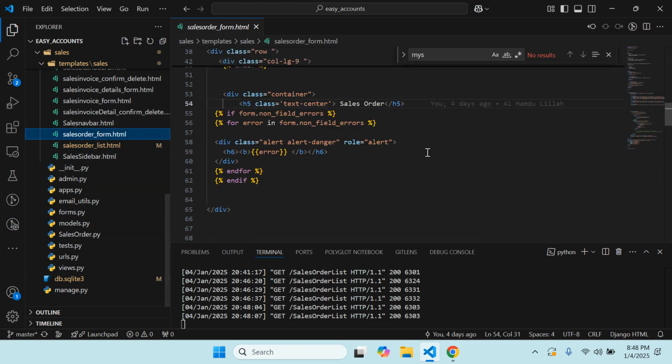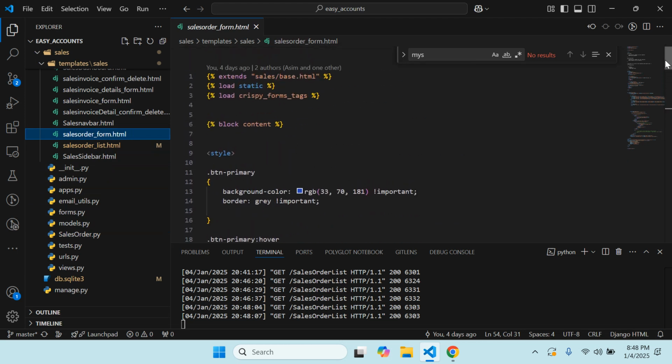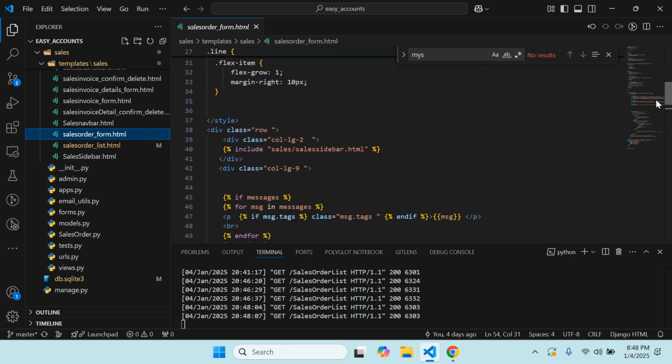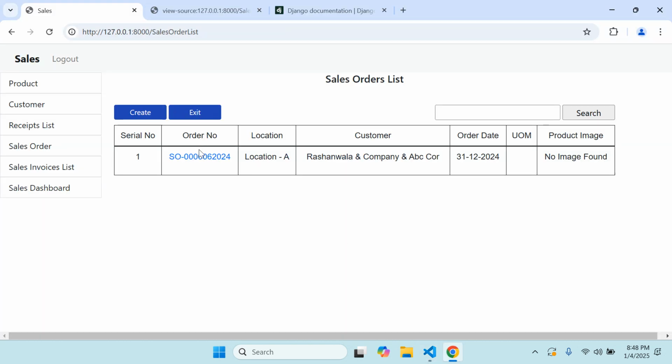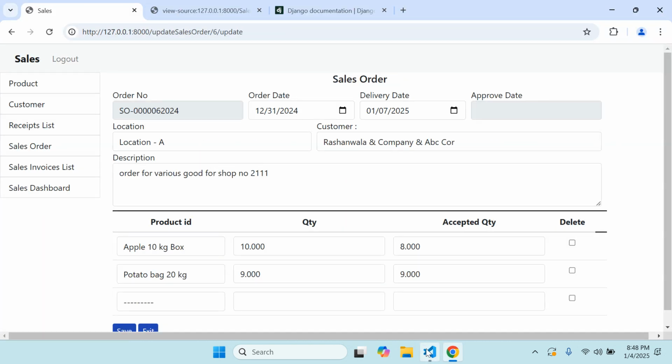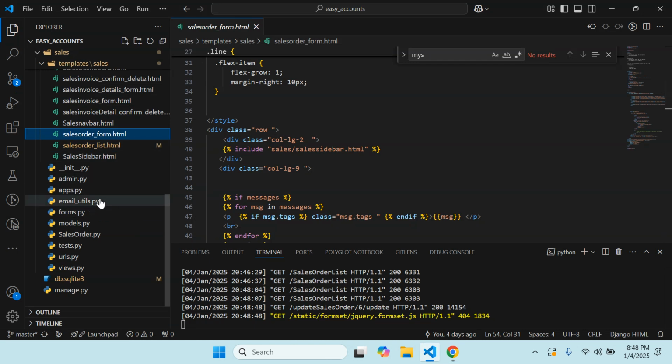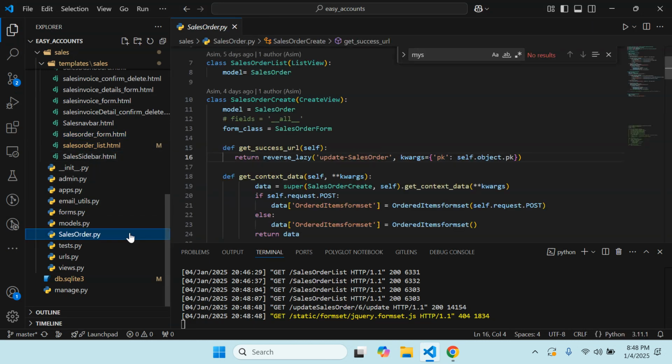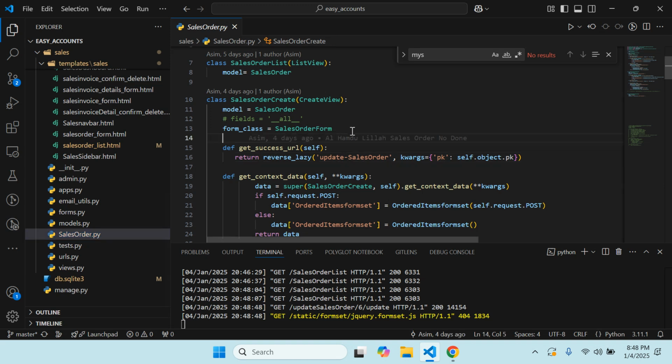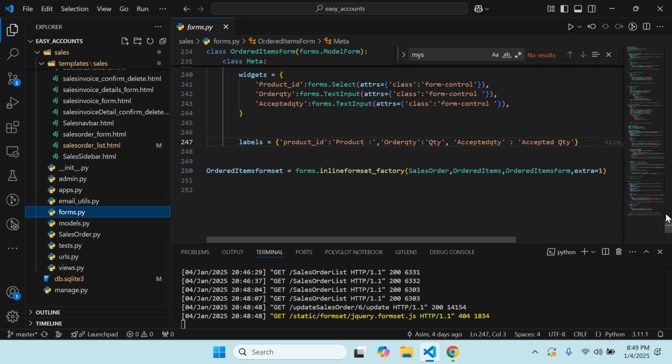For forms, same thing. Django forms also, the sales order form, this form. This HTML we are calling here in the sales order. We are providing the form class, the sales order form class, here.